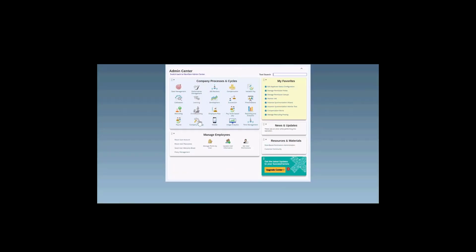So I am in Admin Center. This is where I am going to open the pages to make those reassignments. I will be covering the reassignment of the job requisition first.